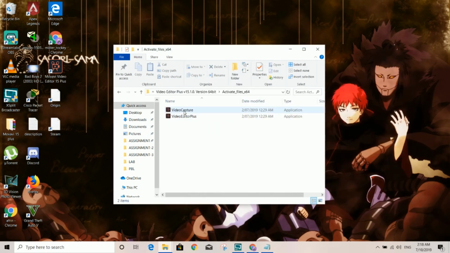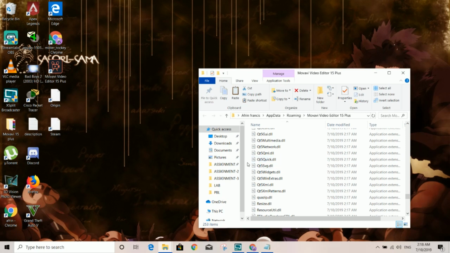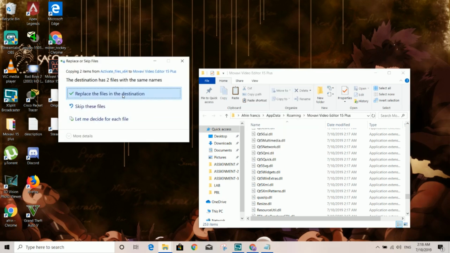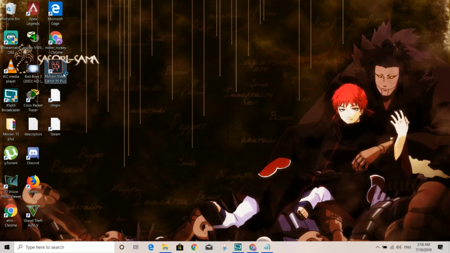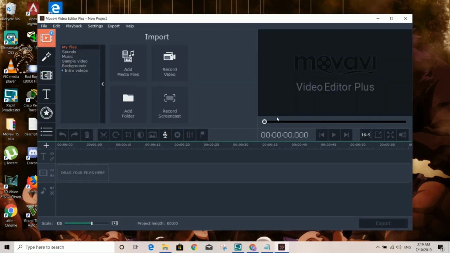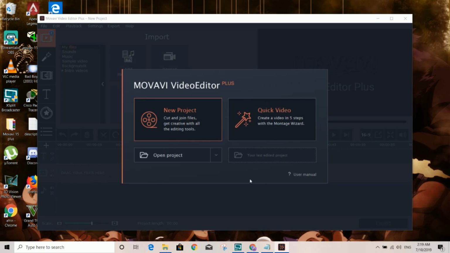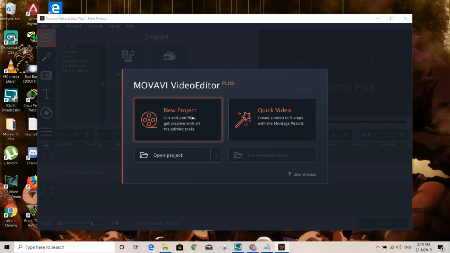Just go inside this activation files folder, copy this, paste it in the destination Movavi folder, replace the files within the destination. Now just double click on it and open the software. So now it's done, no longer asking for a license key, thus it's activated.